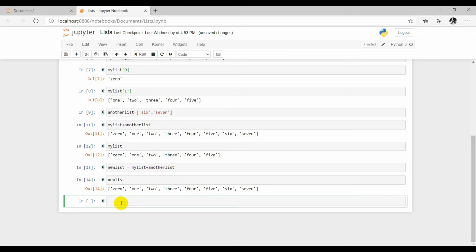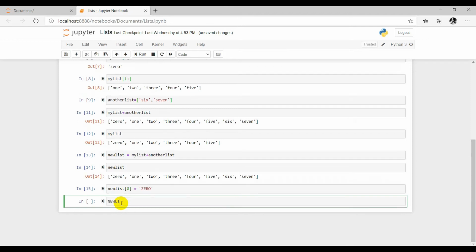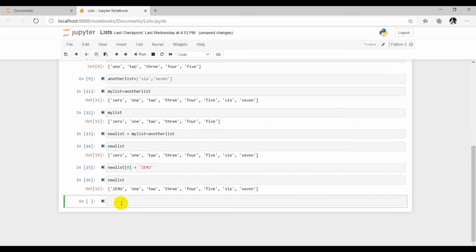Let's change 0 to be in all caps. What I could do is say new list of 0 is equal to 0 in all caps. And now if I look at this, I'll get 0 in uppercase letters, and the remaining will be unchanged. So that's the way you can actually mutate or change the elements that are already in the list. And that is something that differentiates it from a string.